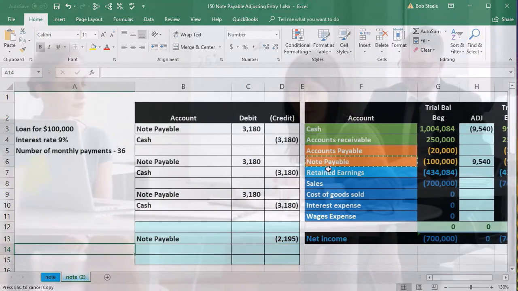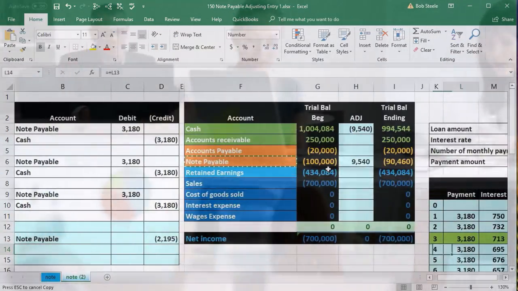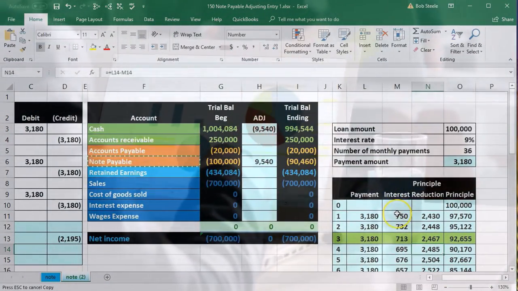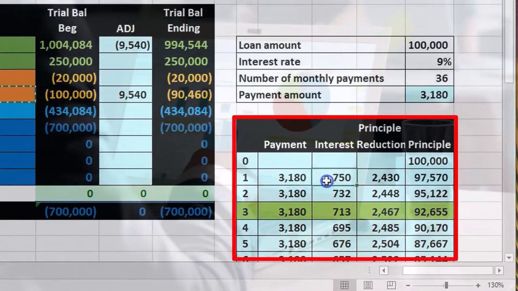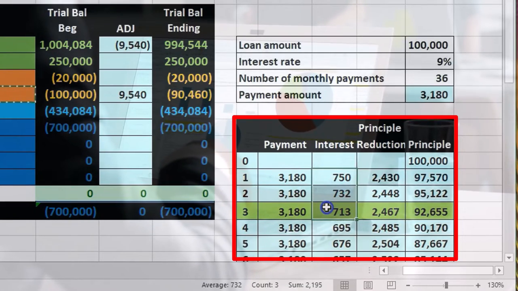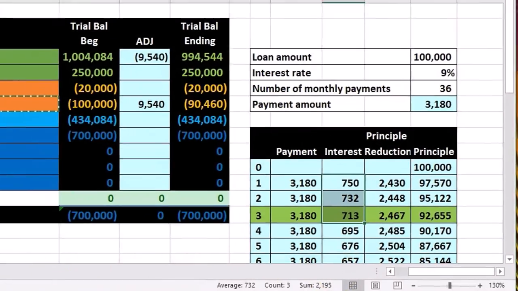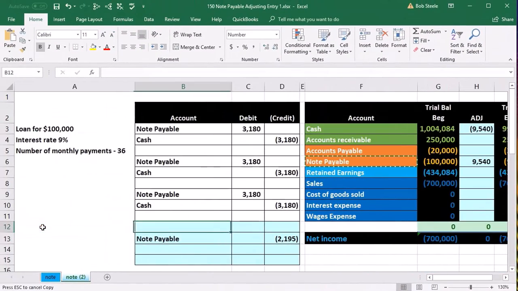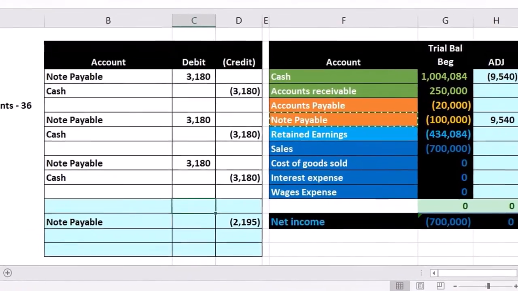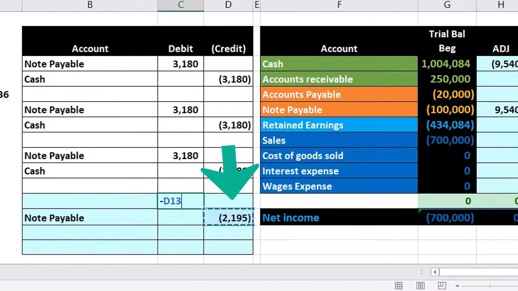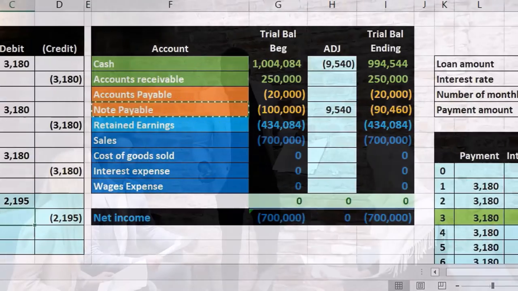And we can also think of that, by the way, by just saying it should be the interest that we're breaking out, meaning this 750 plus the 732 plus the 713, 2,195. Okay, and that's gonna be the debit as well. So I'm gonna be up here at our little plug formula of negative of this number. And there we have that. I'm gonna move to the right just a little.